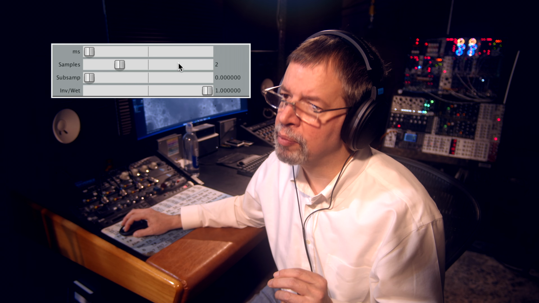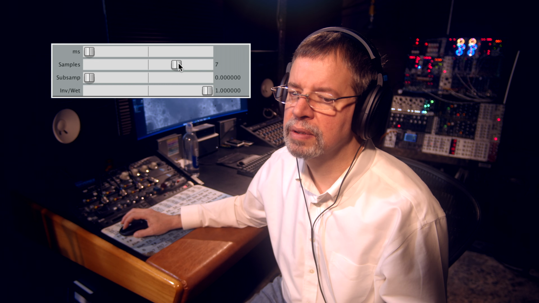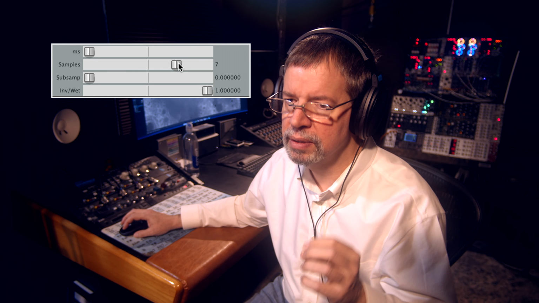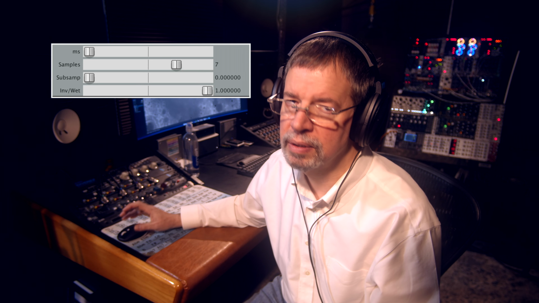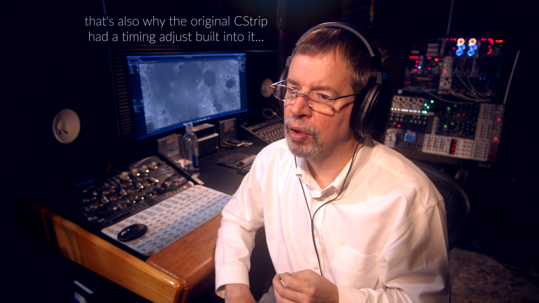Let's make it relax even more. And it's as simple as that. So that's a way that you can edit grooves using a delay that's designed to give you control over fine detail in timing.